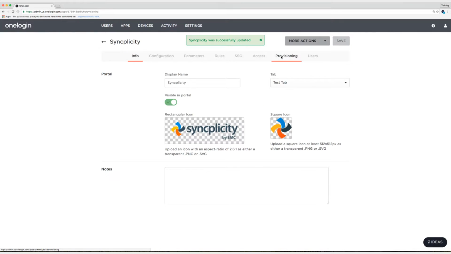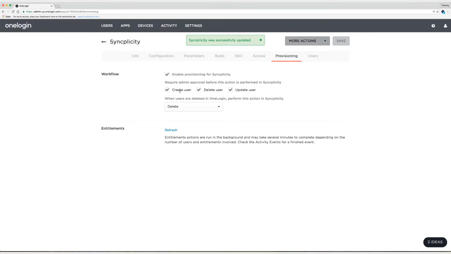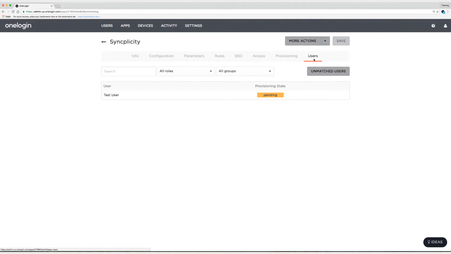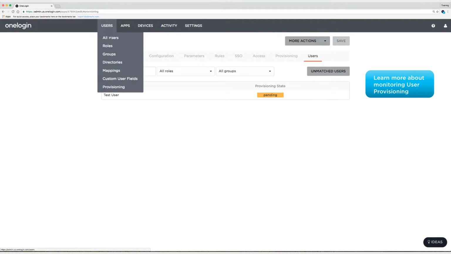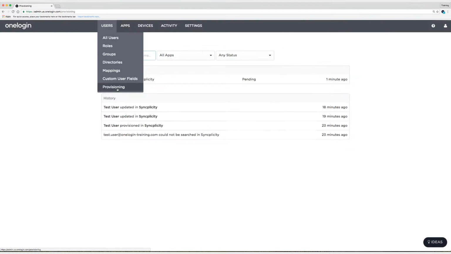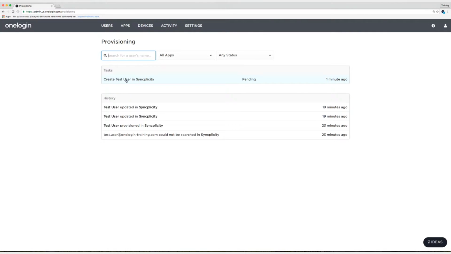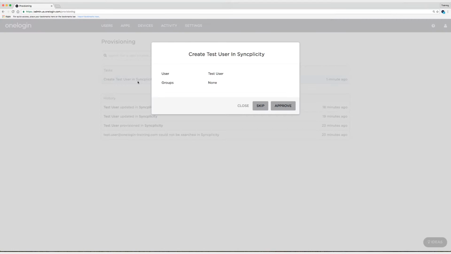And just remember on the provisioning tab, creating a user is going to create a task for us to approve in OneLogin to ensure that we're creating the right user. So in order to make sure that the right user is being created, I'm going to head over to Users. And you can see the test user is in a pending state. And so that means this user needs to be approved. And in order to approve this user, I'm going to head up to Users and then Provisioning. And here is Create Test User in Syncplicity. So we'll click on this task.